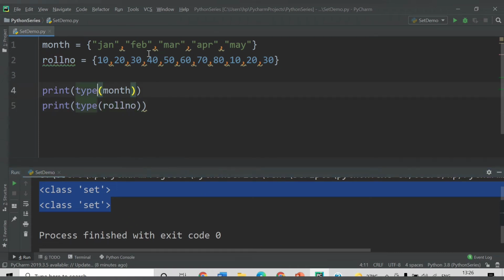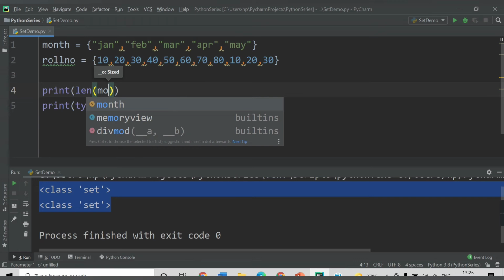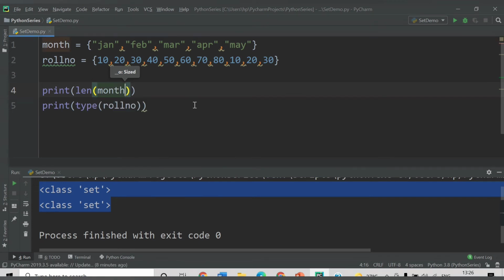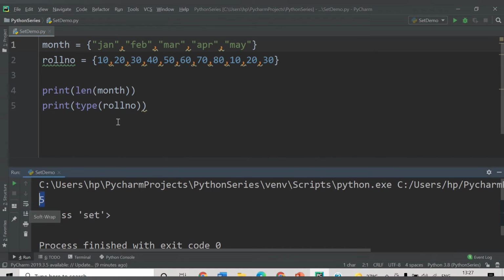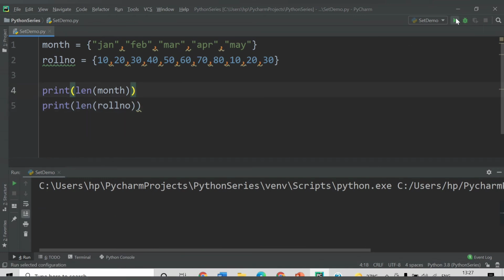What else? We can also check the length, like how many data items are there in the set. In similar ways we have done for tuple and list. The len function is used for that. There is a len function, and inside it you need to provide the name of the variable. So len of month. How many items are there here? 1, 2, 3, 4 and 5. Let's save this. See, we are getting the length of month, and in similar ways we can check the length of roll number as well. Length of roll number, save it, run.